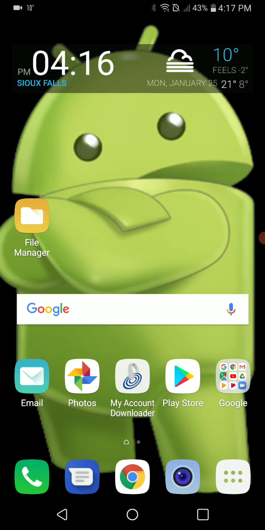Let's get started. Today we're going to be setting up ADW Launcher 2. If you just installed it from the last video, it's going to probably just leave you there on the Done or Open page. Go ahead and do whatever you want to do, push whatever you want to do, doesn't really matter. Just get back to your home screen where we're at now.